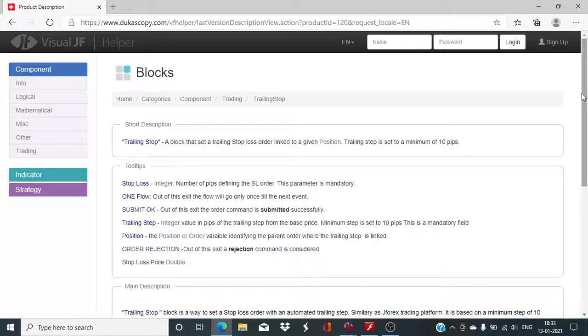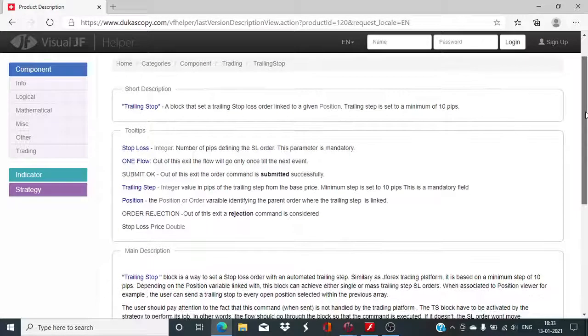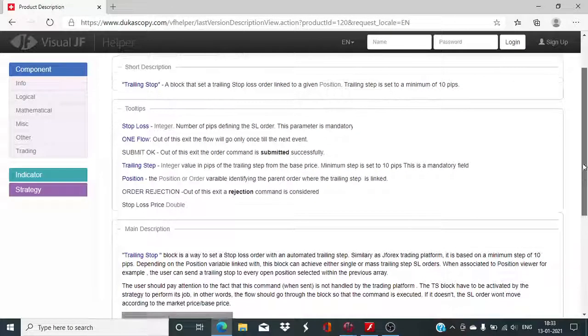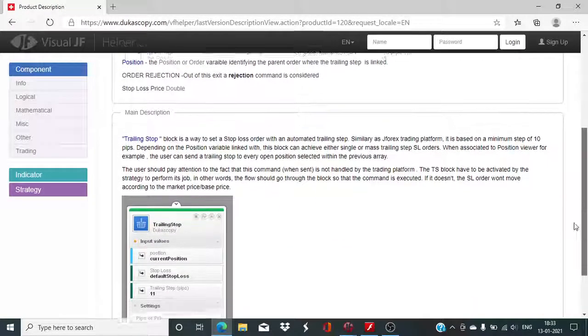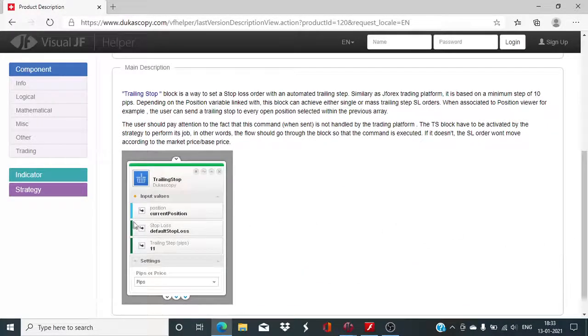We have the brief description, so whenever you feel you need more clarity, you can refer to this. We have these tooltips provided to us, a brief description on how we can use this, the three components involved, three input variables.